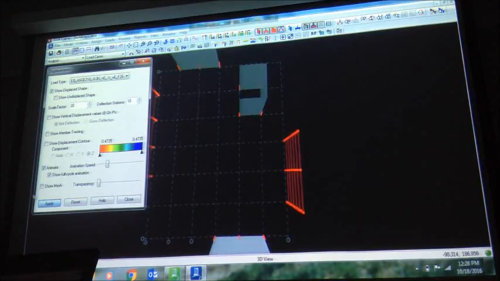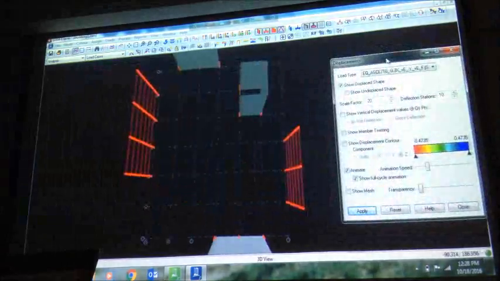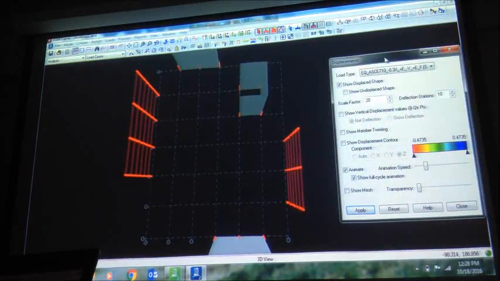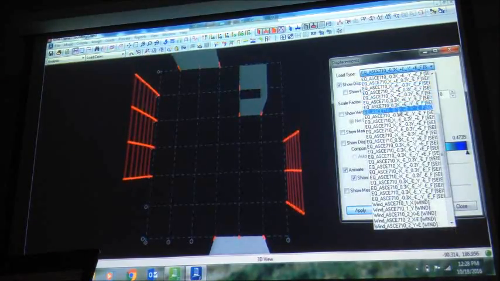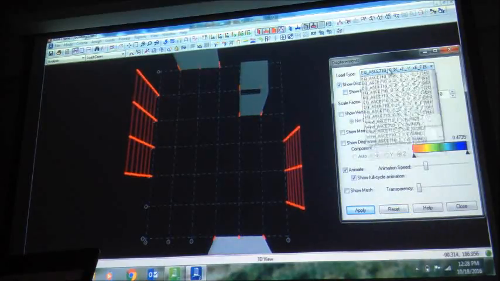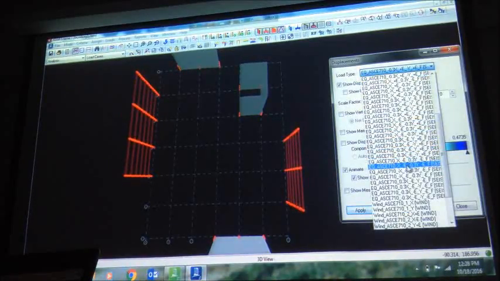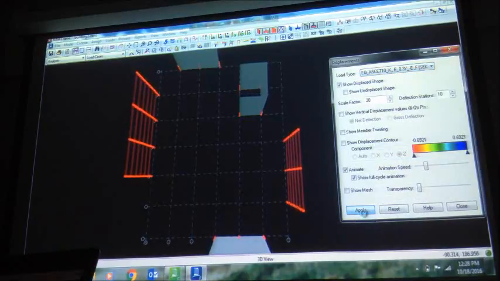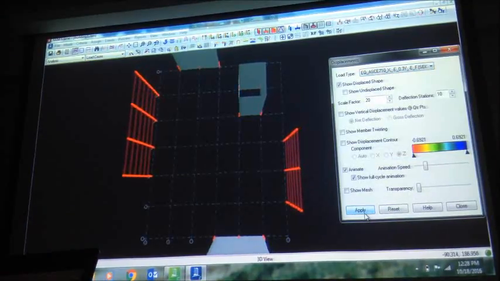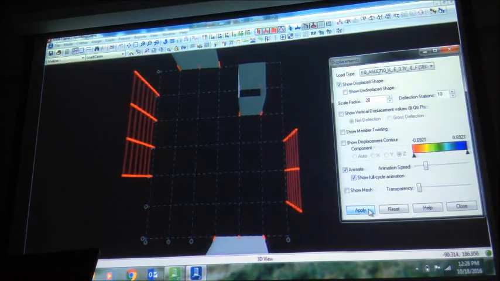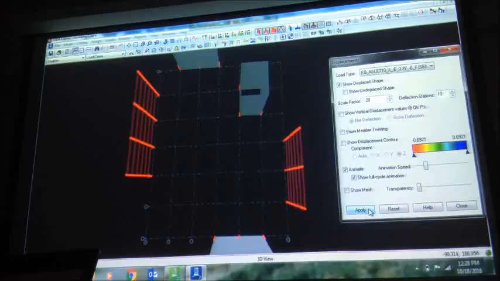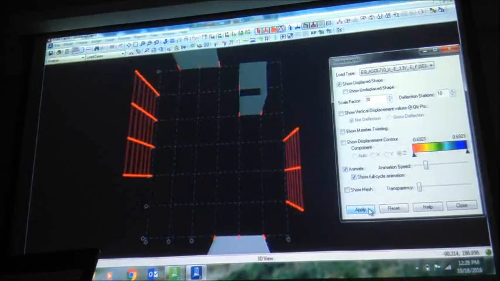If you see, more or less uniform in the Y direction, earthquake in the X direction. Again, more or less uniform. Okay. So that's what we would like to have our building do. Move uniformly, not like a twisting one.